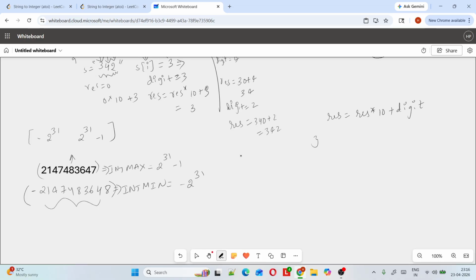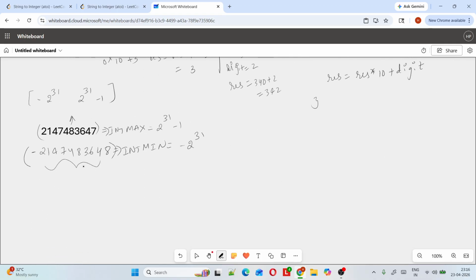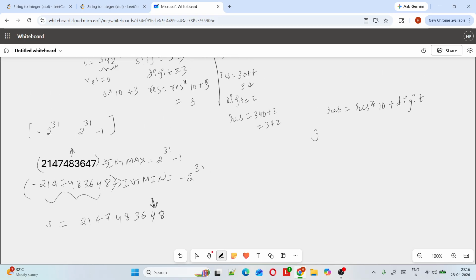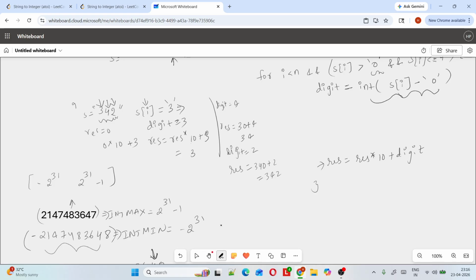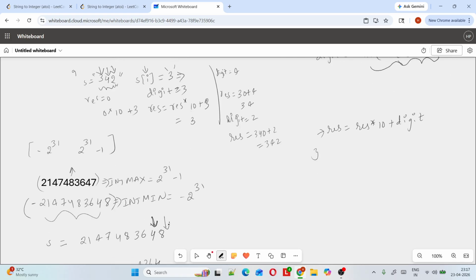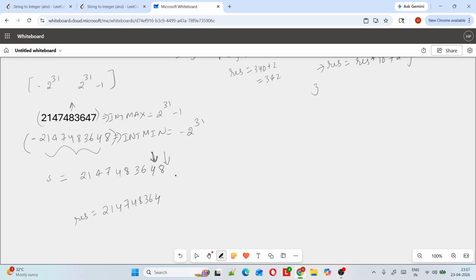Now suppose the string is 2147483648. You have reached till here, that means res will be 2147483648. Now you will go to the next iteration, right? So in the next iteration, I will be pointing here. When I will be pointing here, still I is less than n, right? Now digit will be 8.